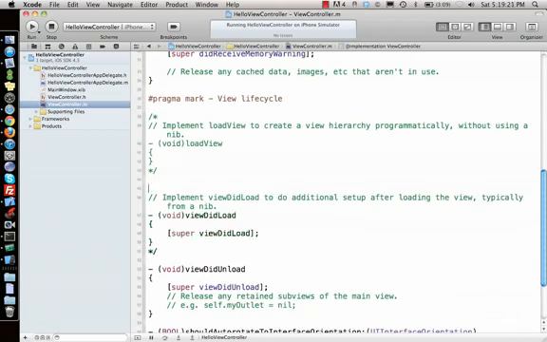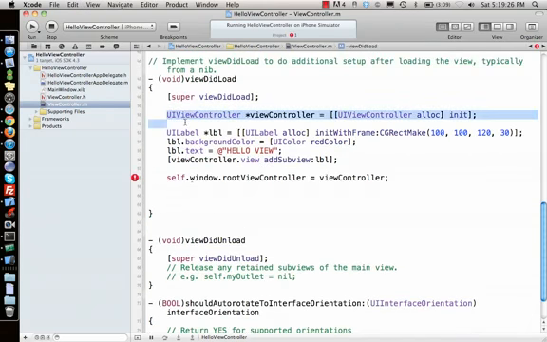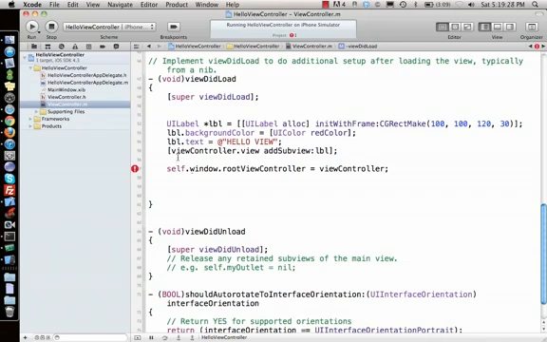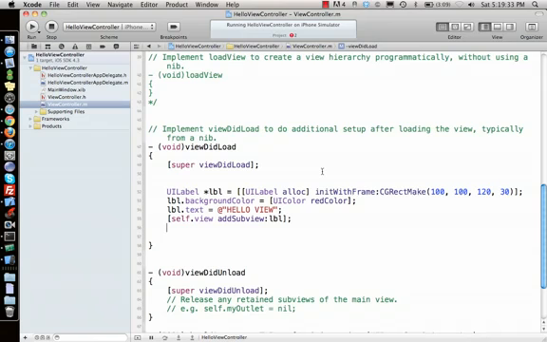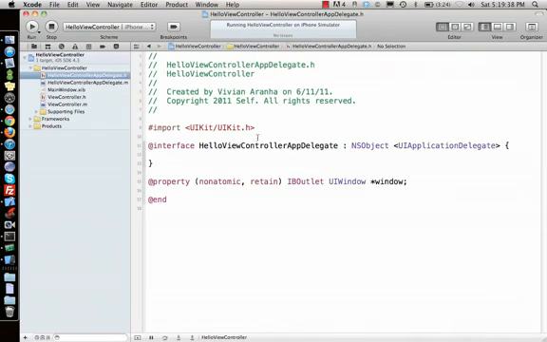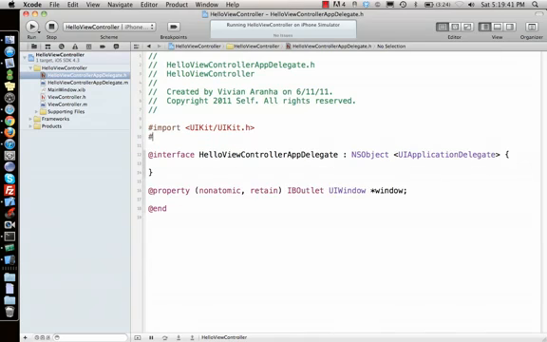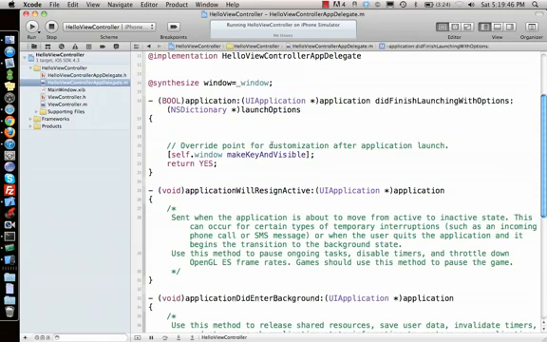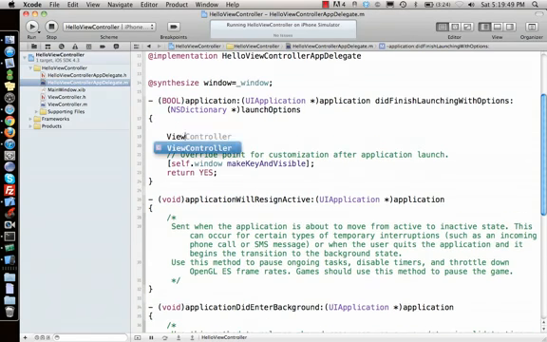I'll just go ahead and uncomment viewDidLoad. I copied that code, so I'll just paste it here. UILabel, that is what we need, and this time it's self.view, and we are not going to add anything here. So there we go, and that adds the label. Now we need to add the view controller. First I will import the ViewController header file, and then I go here and say ViewController *viewController equal to ViewController alloc init.